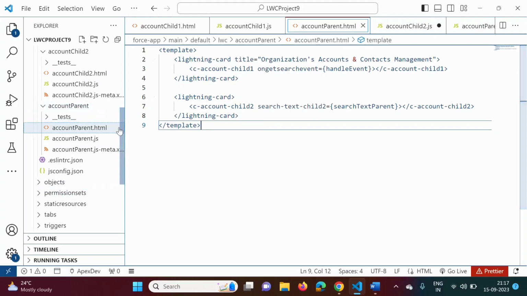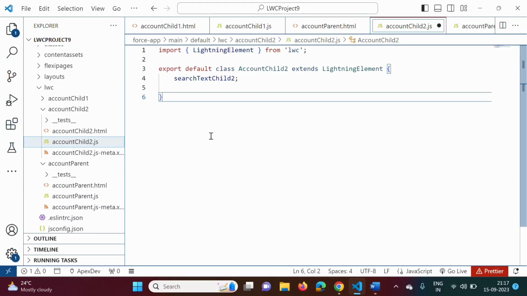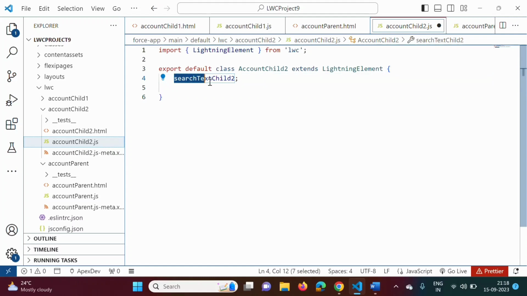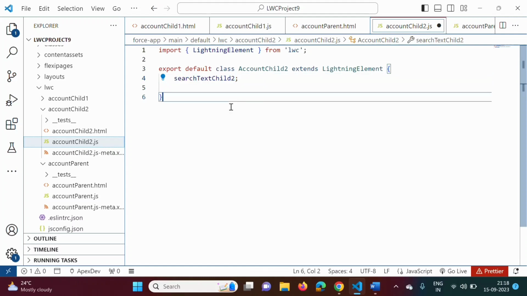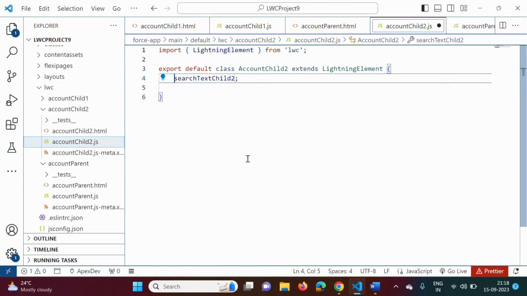Now again we are moving to account child 2. By this we are passing the value from the parent component to the child component, but for that purpose we have to use the @api decorator. So for the account child 2 component, we have to make this a public property, right? For that purpose we have to use the @api decorator like this. Now see, it is showing a red line error.